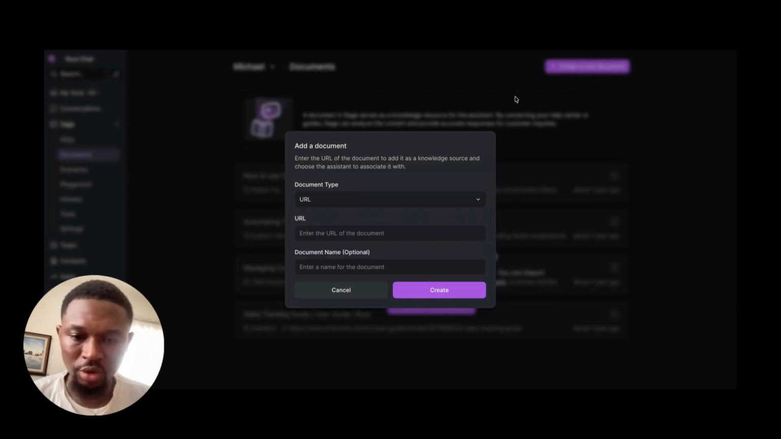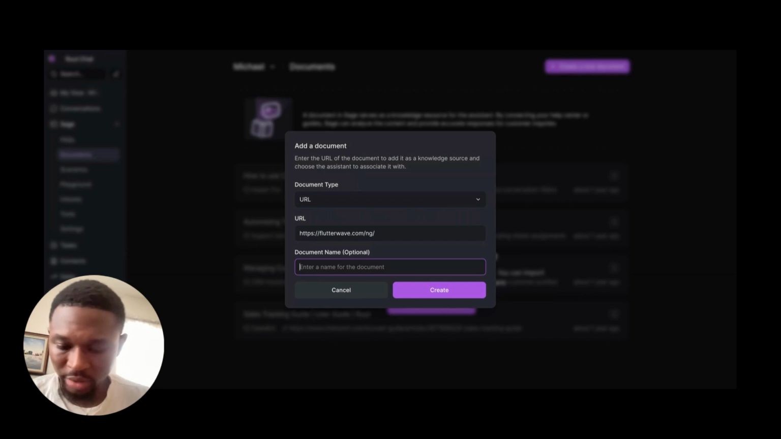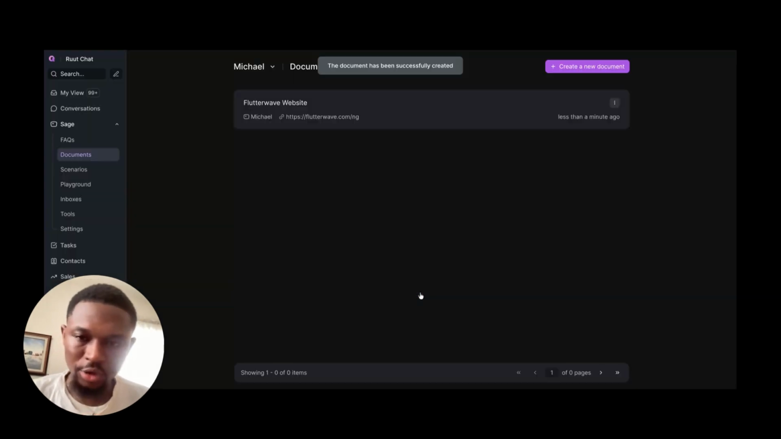So I'm going to be going with the URL part, and since our product is Flutterwave, I am going to be connecting the Flutterwave URL. So this is Flutterwave, and then the document name, which is optional, you could just use Flutterwave website. And then you create.